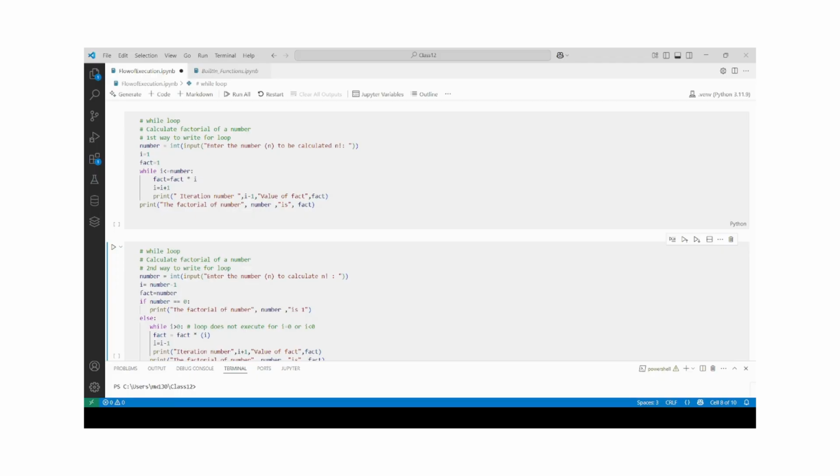In while loop, it is not the case. The number of iterations is not known to the user. Instead, a condition is known to the user that the loop should run until the condition becomes false, meaning till the time the condition is true, the loop will keep on running and it will only terminate when the condition becomes false.